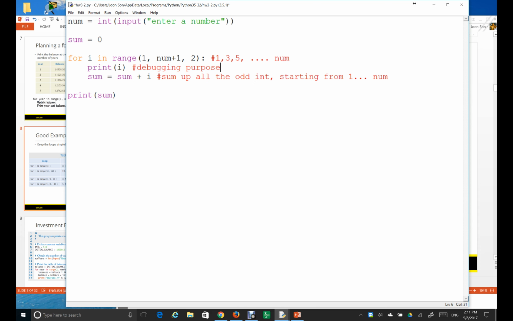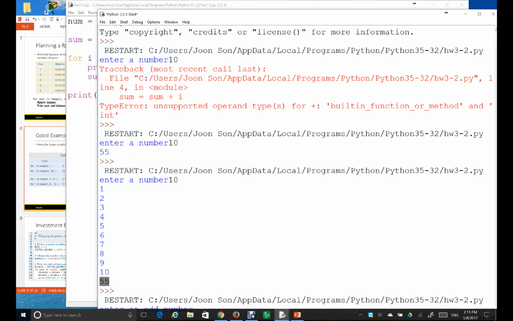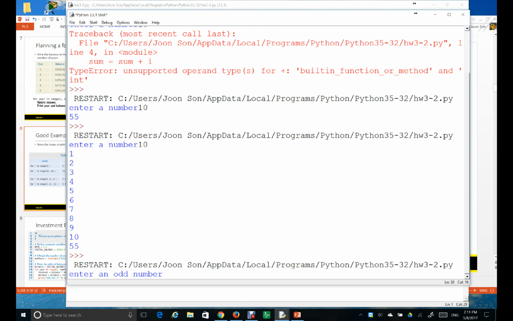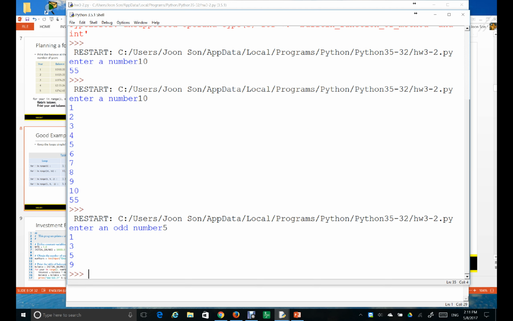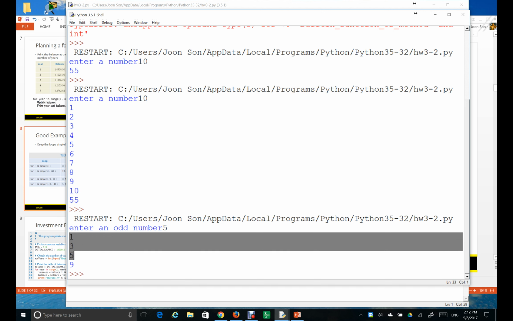So assuming that the user always enters an odd number, let's just run this module, and then OK. Enter an odd number, I'll just say 5. That means 1 plus 3 plus 5, which is 9, right? Yep, so this is the value of I, and then sum is 9.